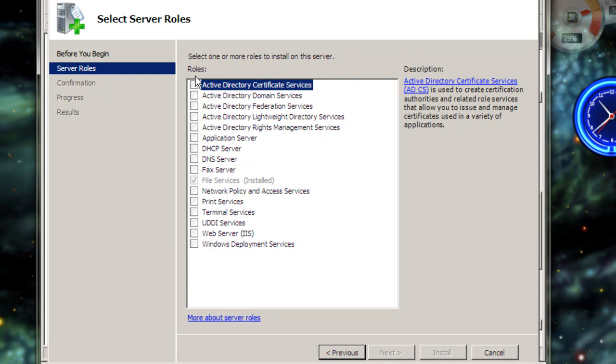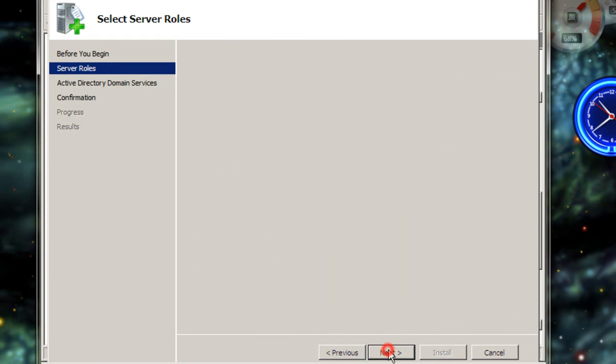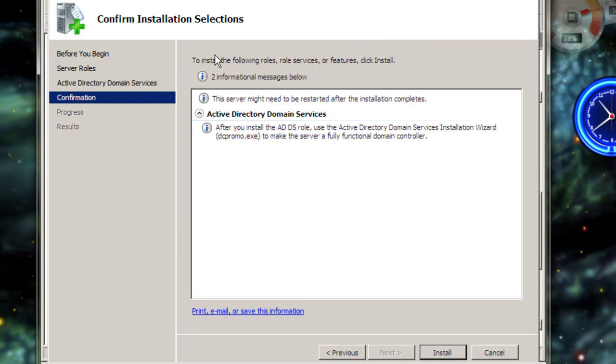And here now we're gonna select Active Directory Domain Services from the checklist. These are the other things that you're gonna actually do on this server. So now we're gonna just select Active Directory Domain Services. We're gonna click next. There's some guidelines here, so we're just gonna click next here again, and we'll click install.